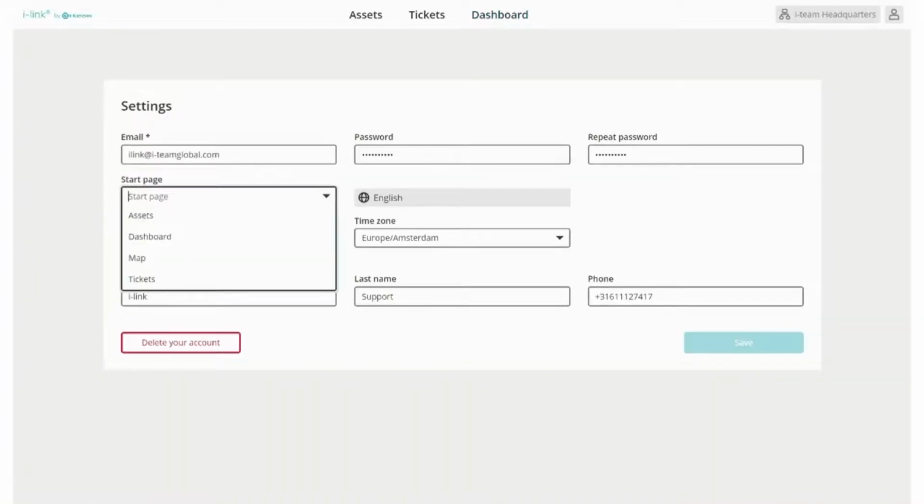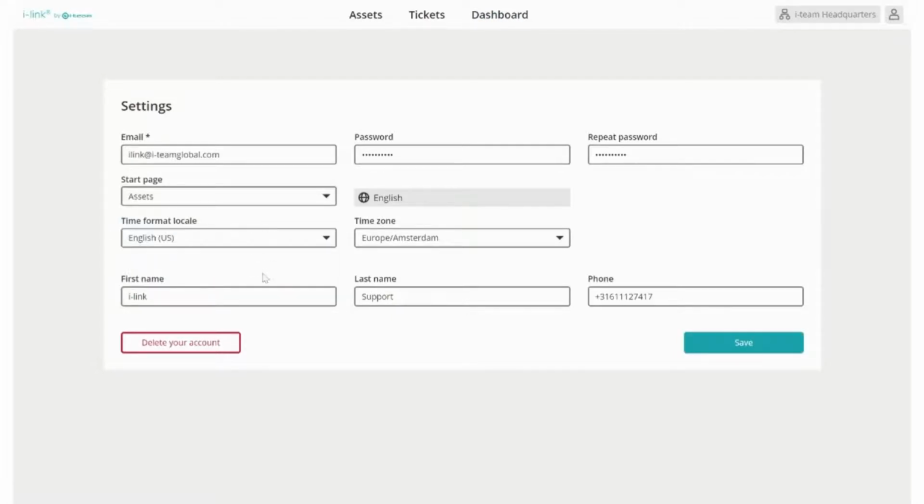You can change your start page to Assets, Dashboard, Map, and Tickets. But you can also change your personal details here as well. Don't forget to click on the Save button to apply, and the next time you log in, the new start page will appear. If you'd like to test it straight away, refresh the page and click on the iLink by iTeam logo.